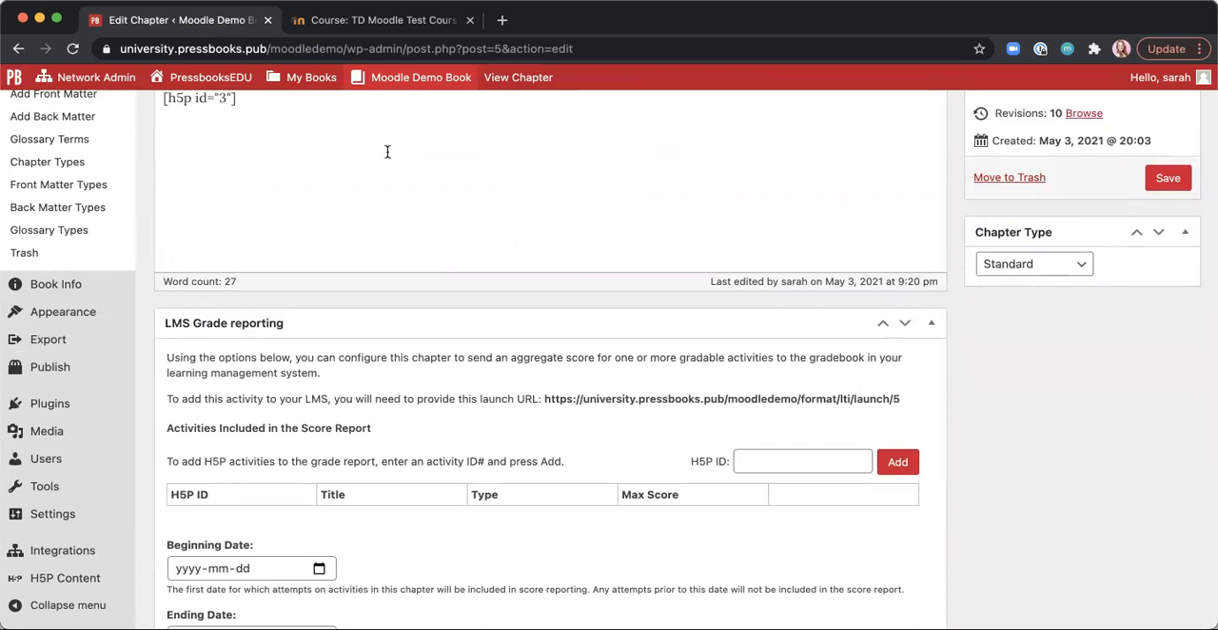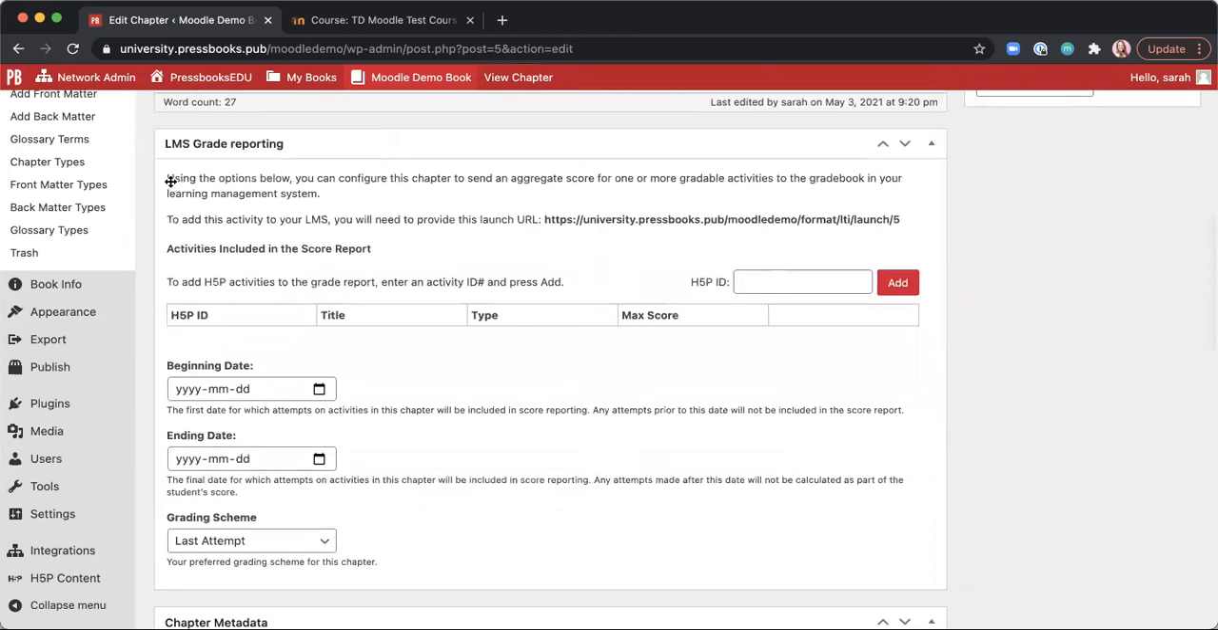So under the text editor up here, you're going to see a new window for LMS grade reporting. And here's where you're going to add all of those H5P activities from the chapter that you would like to be graded. Now you get to pick and choose which activities will be graded. So it's up to you to add those activities in here. If you want everything in the chapter to be graded, you're going to add them all. If you only want to select a few, you would only include those that you want graded. So in this case, I just have the one.